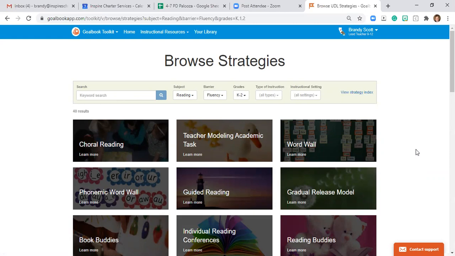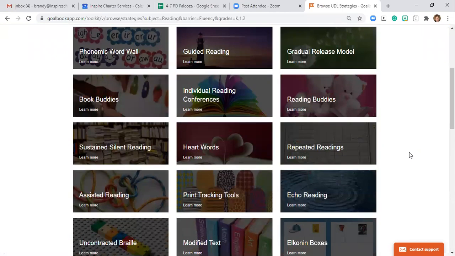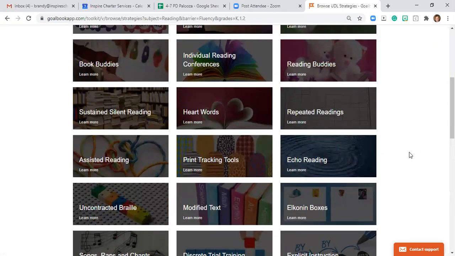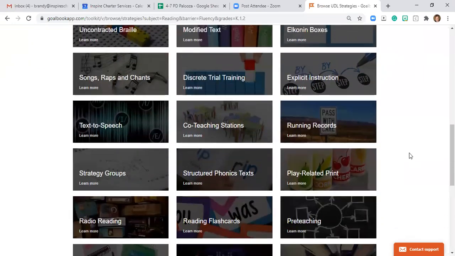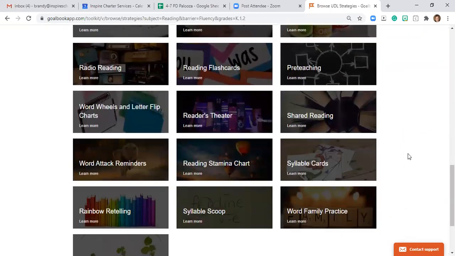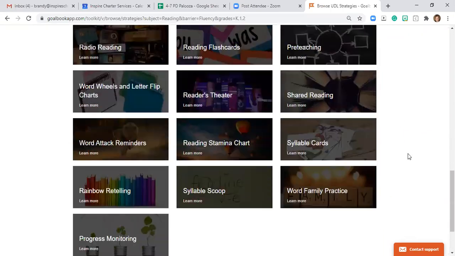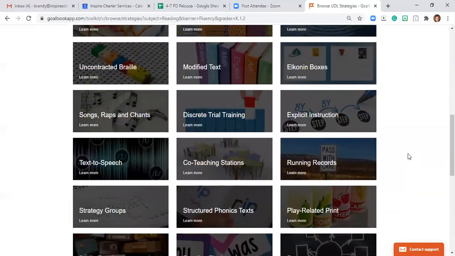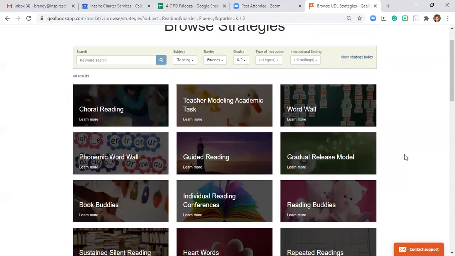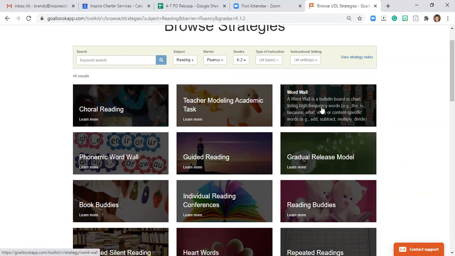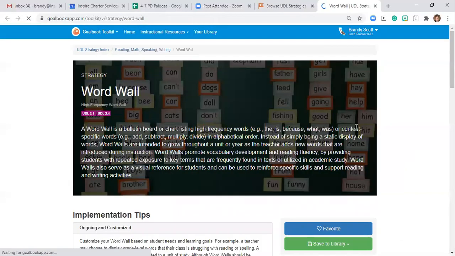So you can see for every subject area and grade level, when you are searching for a teaching strategy, they have so many teaching strategies. All of these tiles are different teaching strategies for you to choose from. And you would simply click on any of them. Some of them are just strategies on how to teach that particular strategy, and some of them actually have resources to use for the strategy. I'm going to go ahead and click on Word Wall and see what comes up.